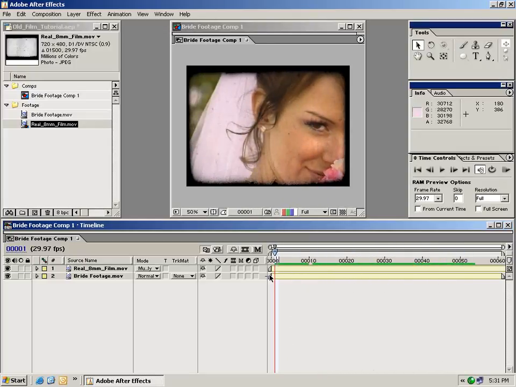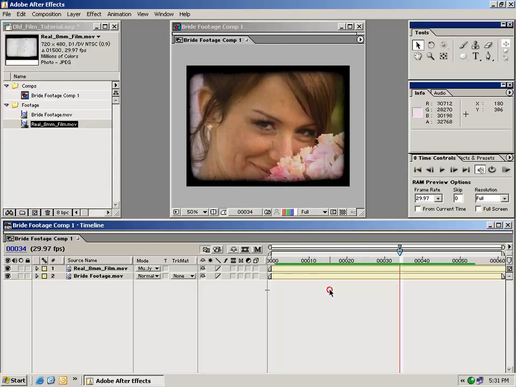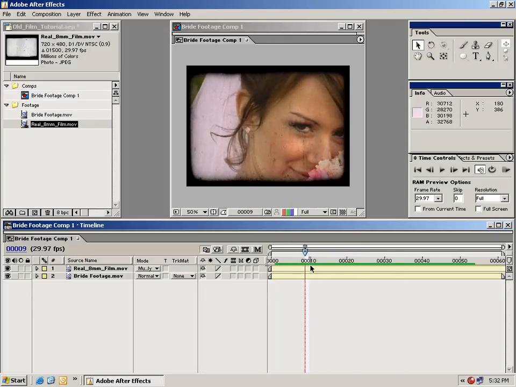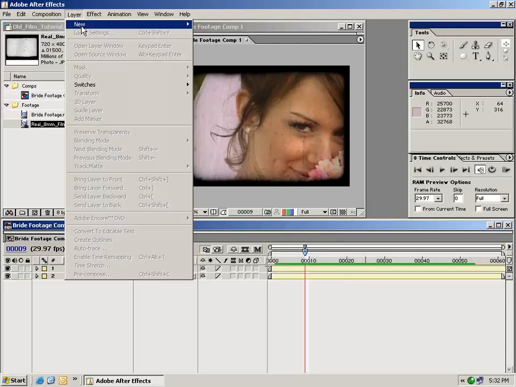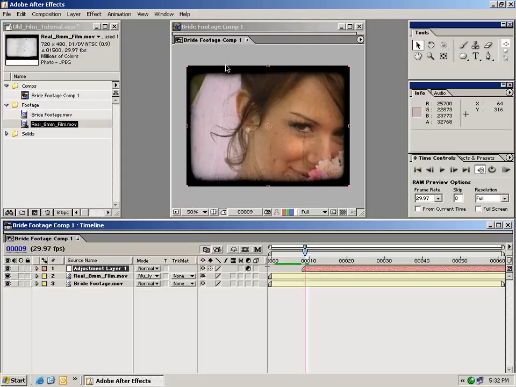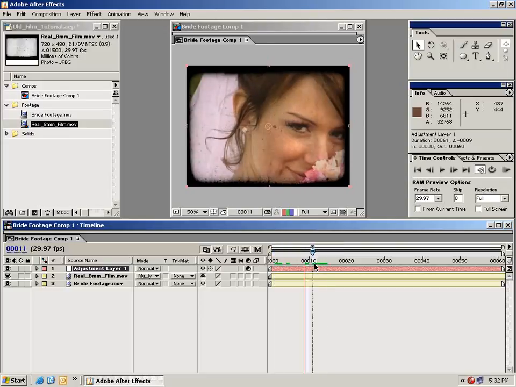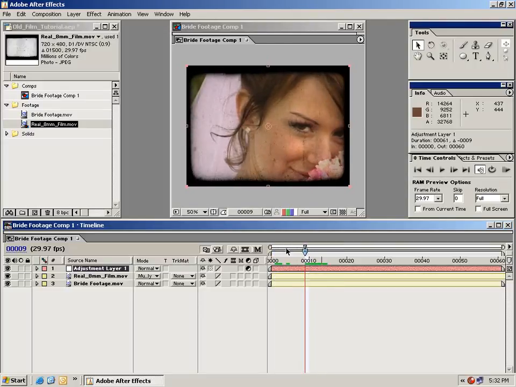The dust and scratches are right on top of our bride footage, and it's starting to look pretty good. But we want to take that a step further. So the next thing I want to do is make a new adjustment layer. So we go Layer, New Adjustment Layer. And an adjustment layer, if you don't already know, is basically an effects layer that allows you to add effects to it, and it basically affects all the layers below it.